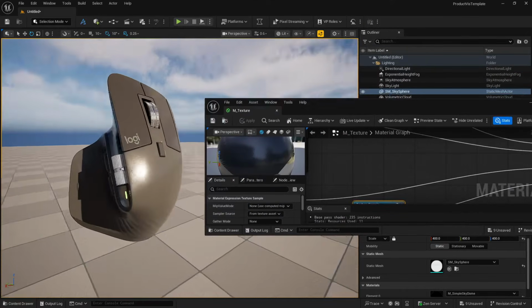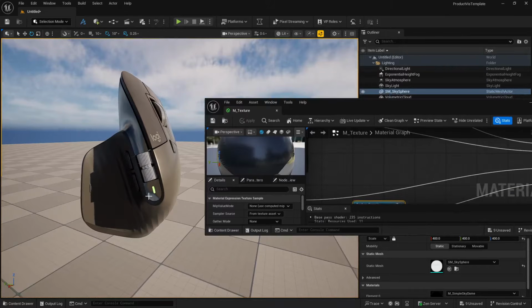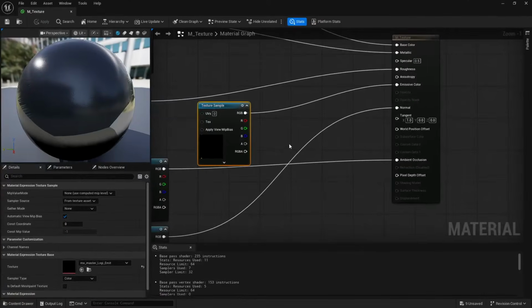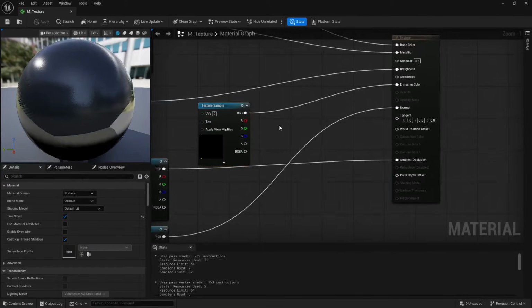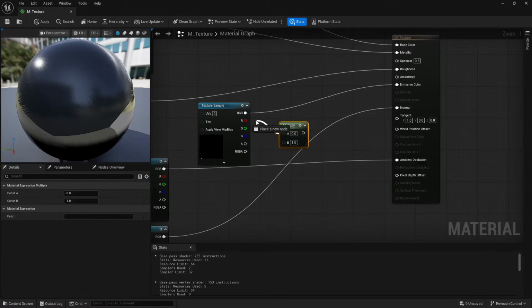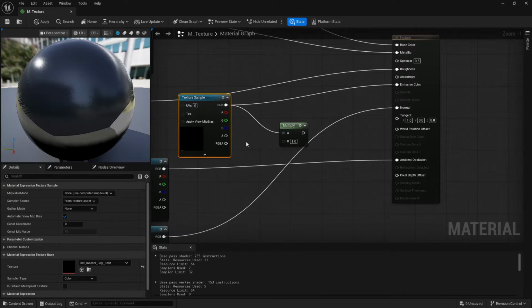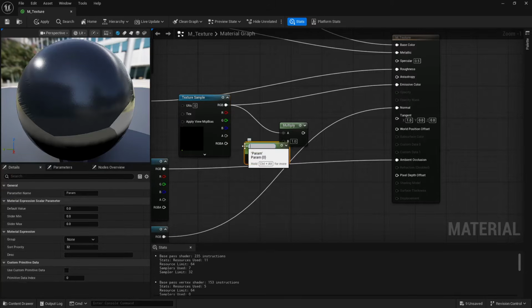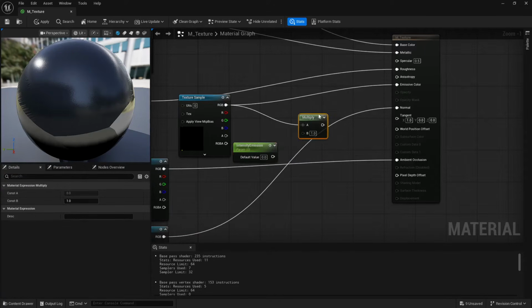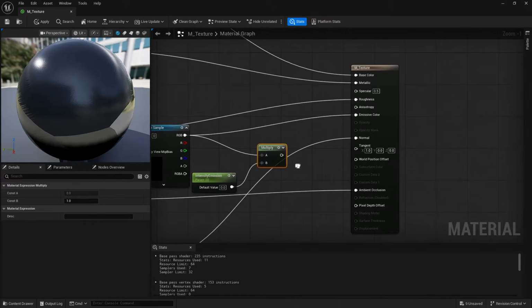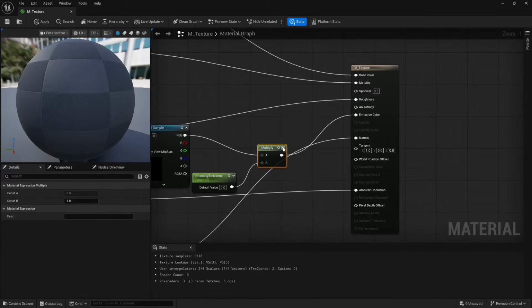So if I click here, you can see we have this emission, but let's say you want to increase or decrease the emission. How can you do it? It's really easy. Just click and hold the M key, M for multiply, connect the A to your texture, and for B just connect a scalar parameter. So press and hold the S key and click here, and let's just name it intensity emission. Okay, and let's just connect this to our B, and let's just connect this to our emissive color.